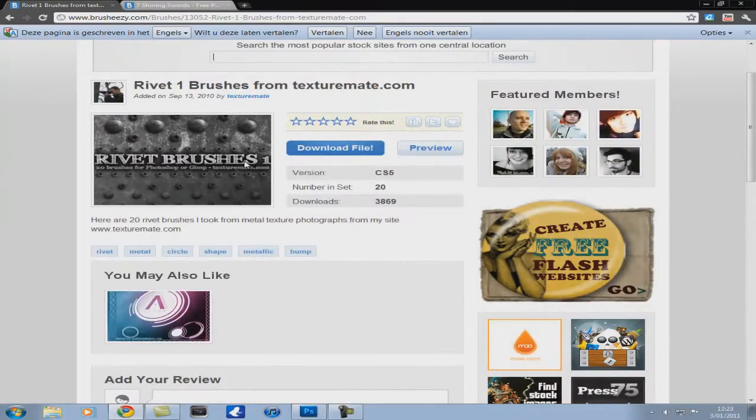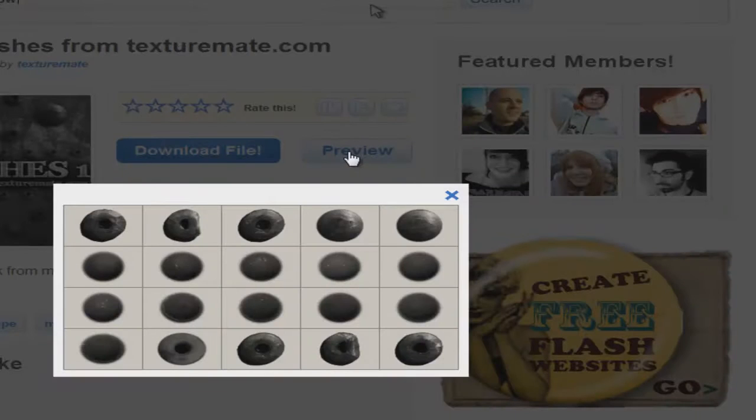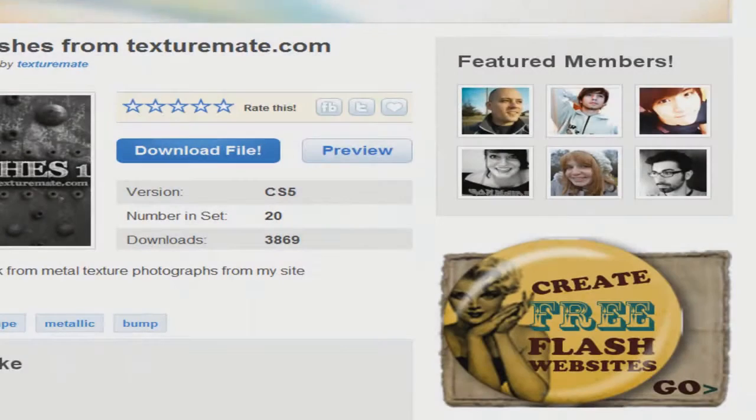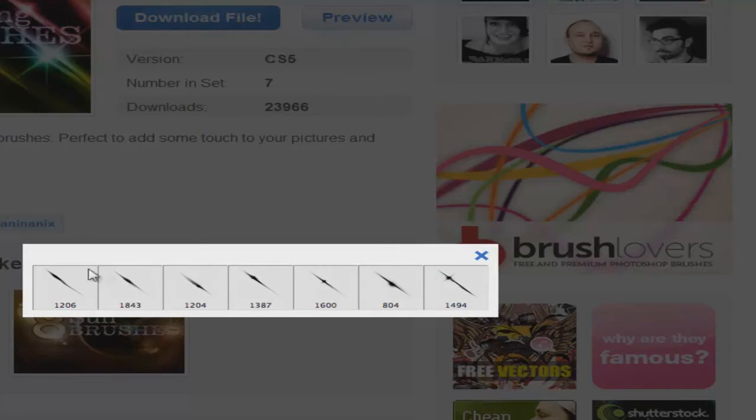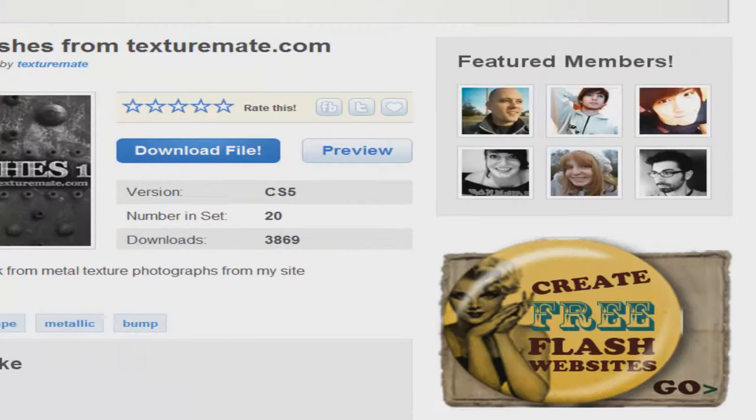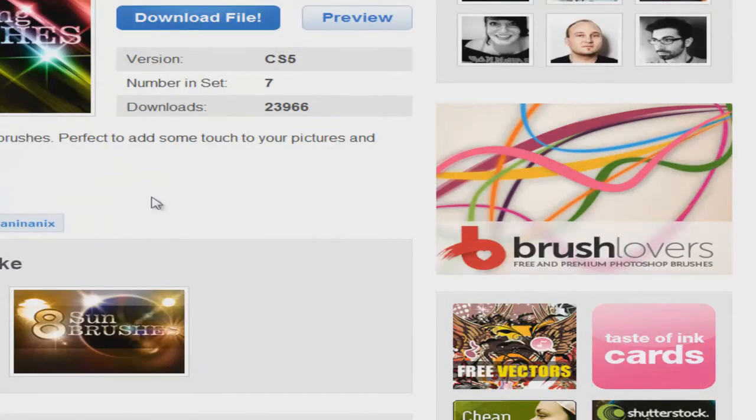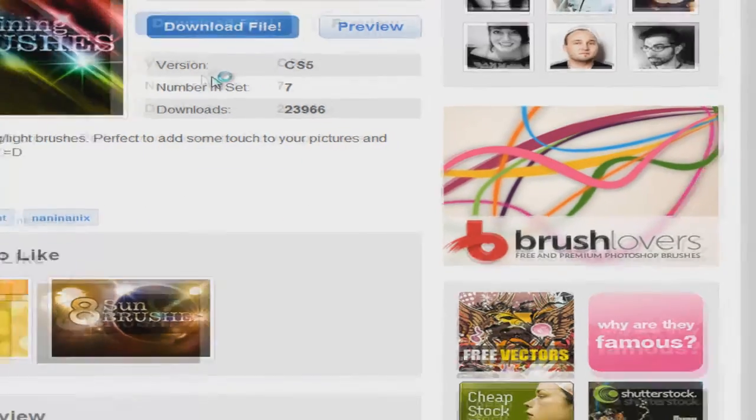If you click on a brush, you can see the preview. Here you can see the brushes that are included in this file, and here you can preview the ones included in that file. Okay, so what you want to do is download them.